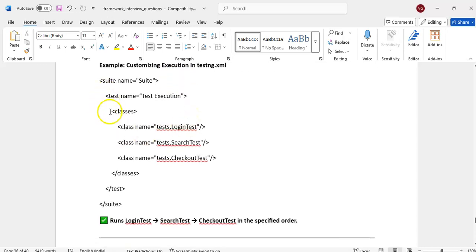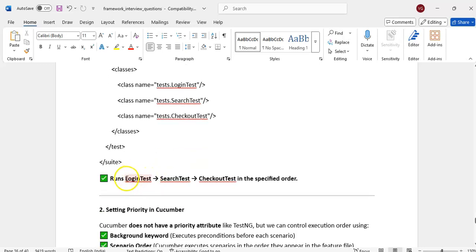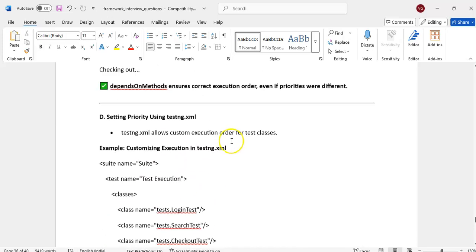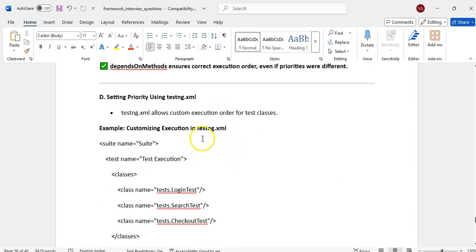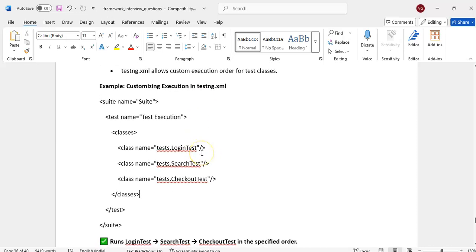In a single test we can give classes like this: login test, search test, checkout test. It will execute in whatever order we have given. We can also control the order like this from the testng file.